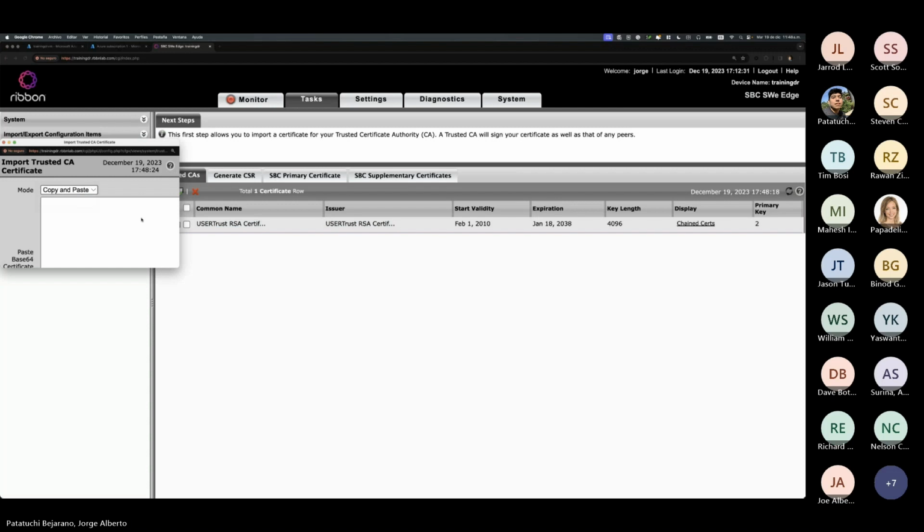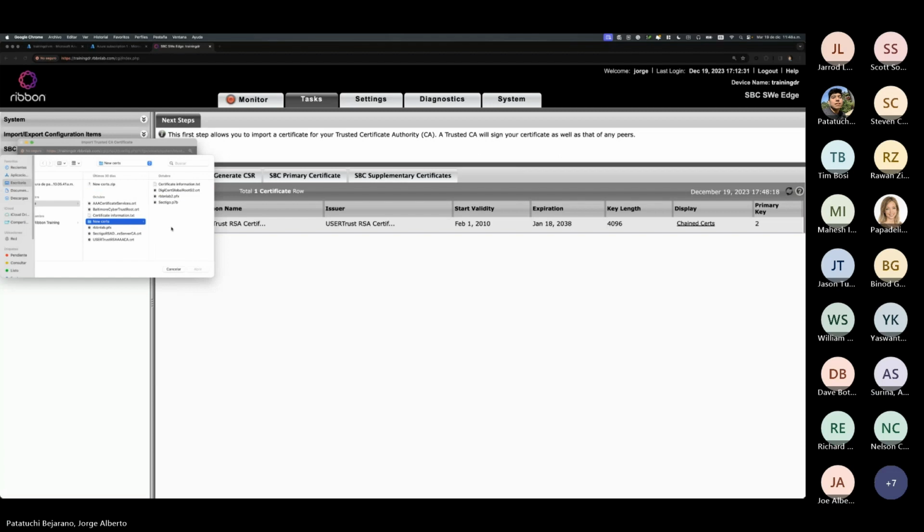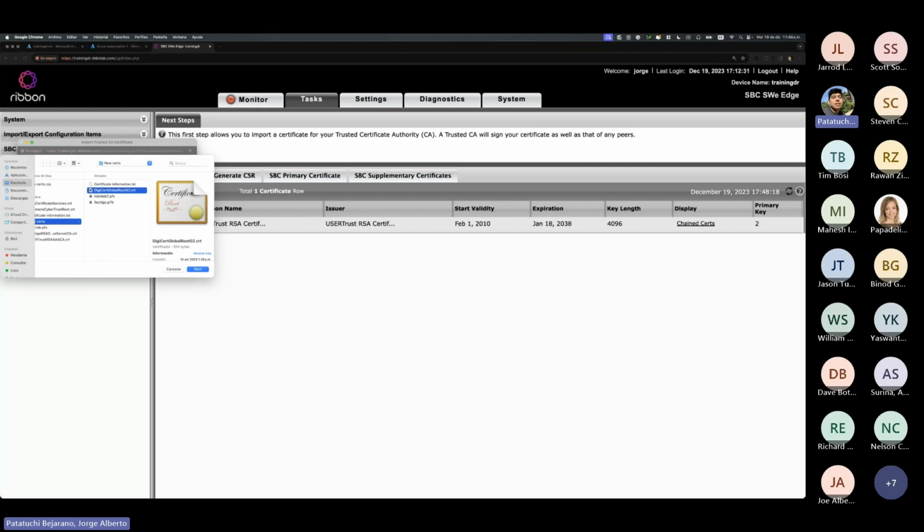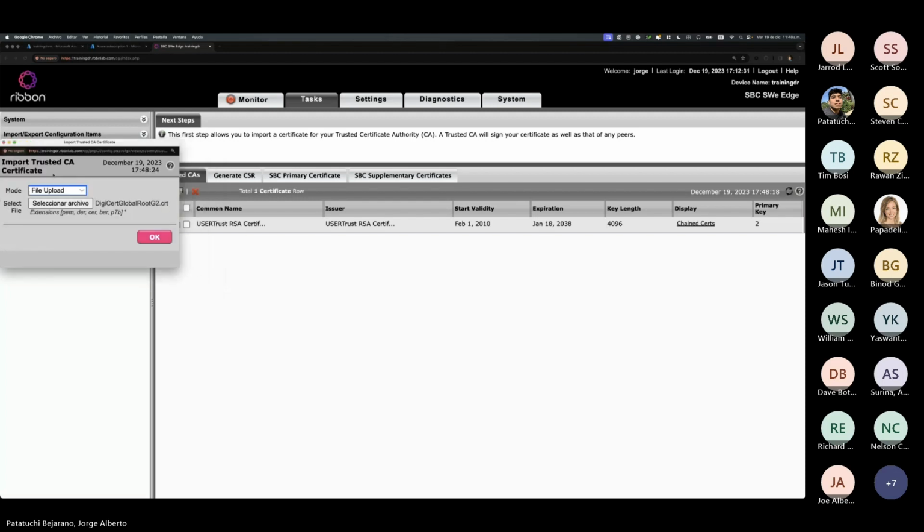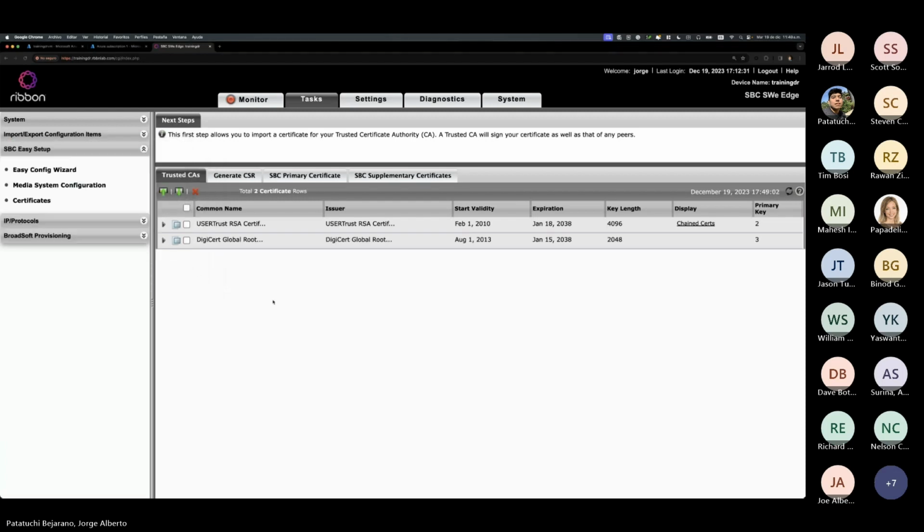Now, the other one that we need to upload in this same section, Trusted CAs, will be the DigiCert Global Root G2. That is from Microsoft. That's a requirement from Microsoft to being able to communicate with them. So no matter if you are using your own CA provider, you need to have also the DigiCert Global Root G2 to being able to communicate with Microsoft Teams servers. Okay, there you go.